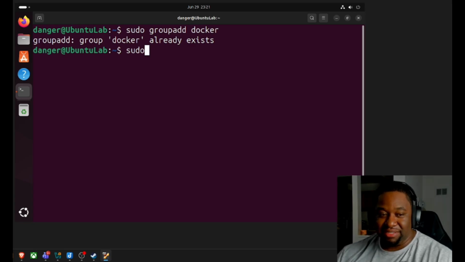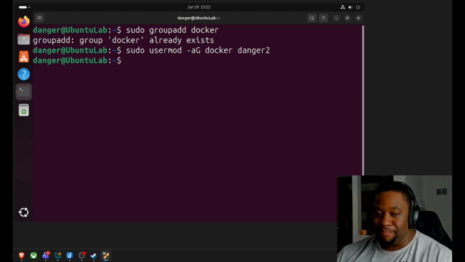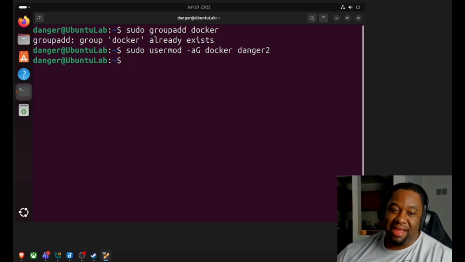So now we're going to type sudo usermod to add the user that we just created to the Docker group. Sudo usermod -aG docker, and then the user we created, which is danger2. And now it is added.